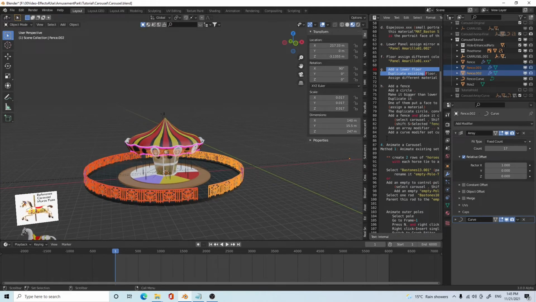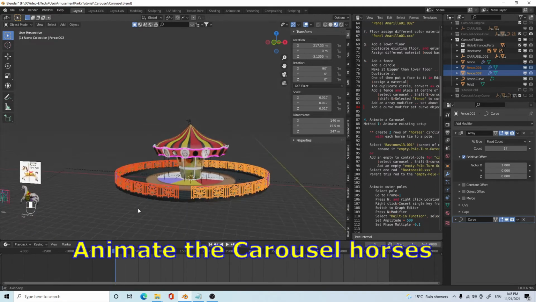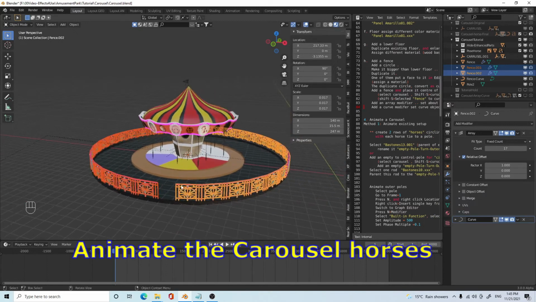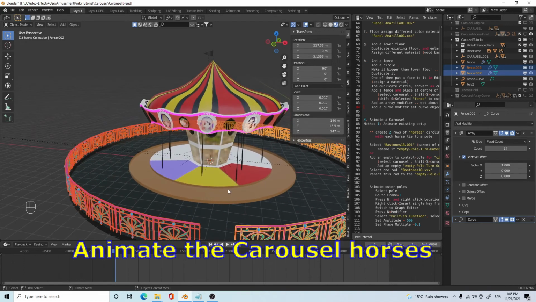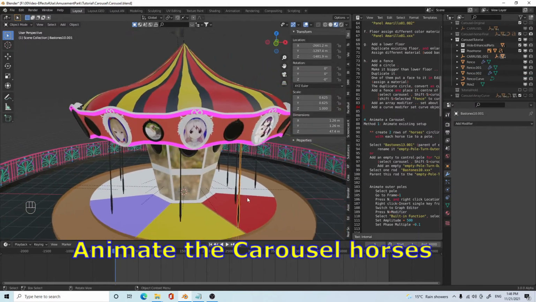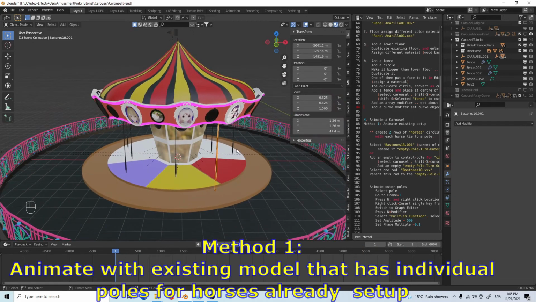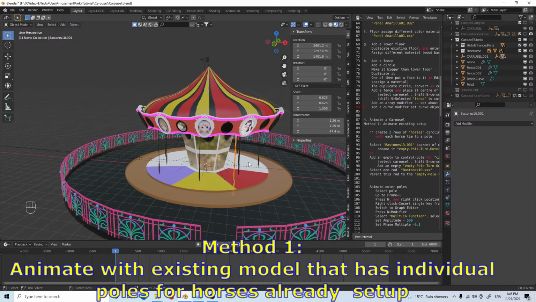So that's the fence. Okay, now the interesting part is how to animate the carousel. There are two methods I will show you on how to animate the carousel. One is obviously to make use of whatever is already set up. In this example, this particular carousel already has a set of poles set up like a real carousel, right? And I noticed that they are all linked to an empty, which can rotate it.